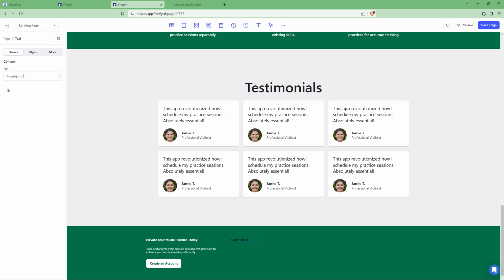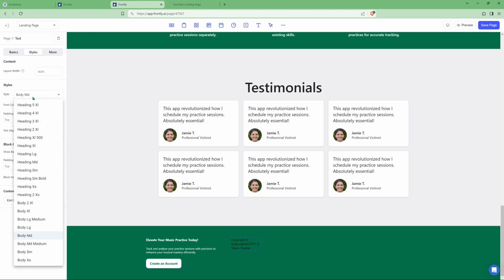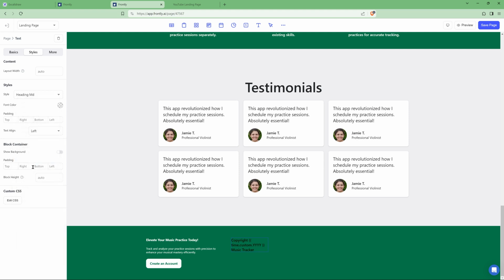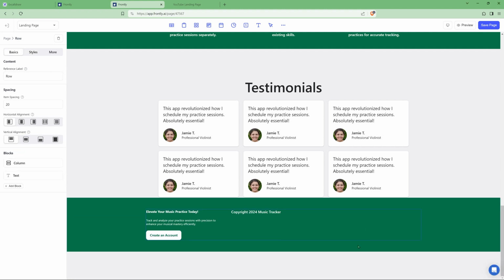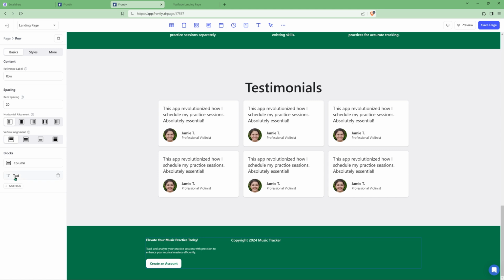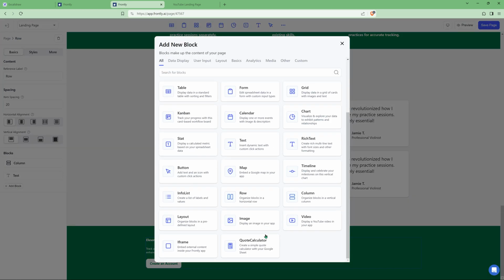So I'm gonna use double curly brackets to open, then say time custom for capital Y's, which is just gonna return the year, and then let's say music tracker. And now if I deselect that, it should turn to copyright 2024 music tracker. Let's make that a bit bigger, let's say heading medium, and also let's make it white and center align it as well. Then let's select the whole row again and add another column at the end.